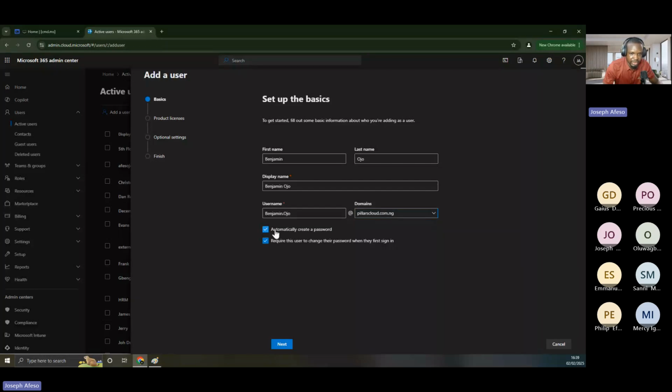Now, coming to the next thing that is here, you have two options. Either you want the system to automatically create the password for this user for you, in which case you can leave this checked. Otherwise, you can uncheck it.